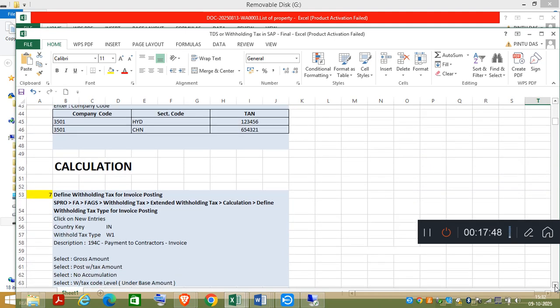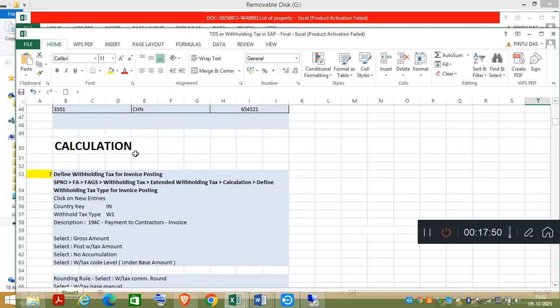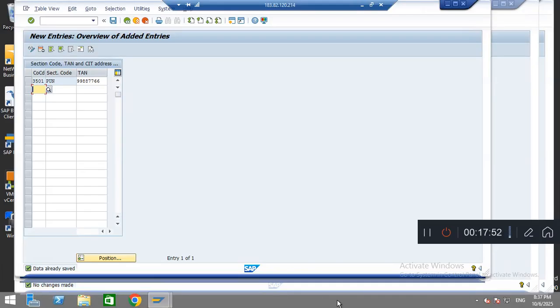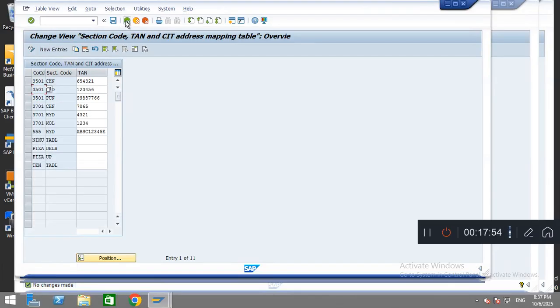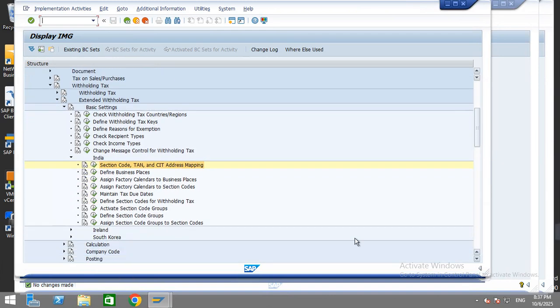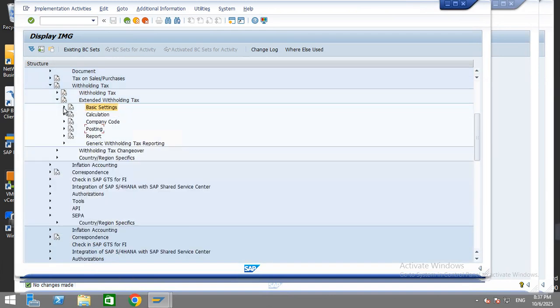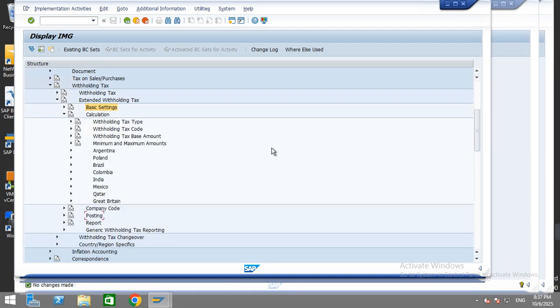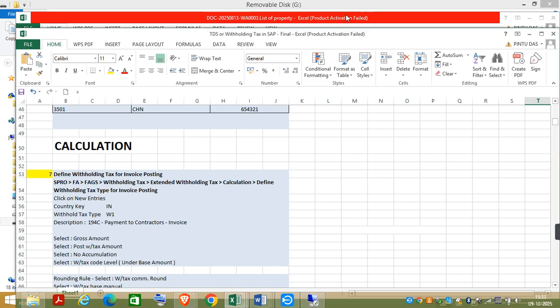Now we have to come to calculation, the calculation part. Let's come out of this. Is this saved? Yeah, this is saved. Okay, these are under basic settings we have done with. Now we will close this one and we will enter the calculation part now. Okay, in the calculation part we have to mention this way.